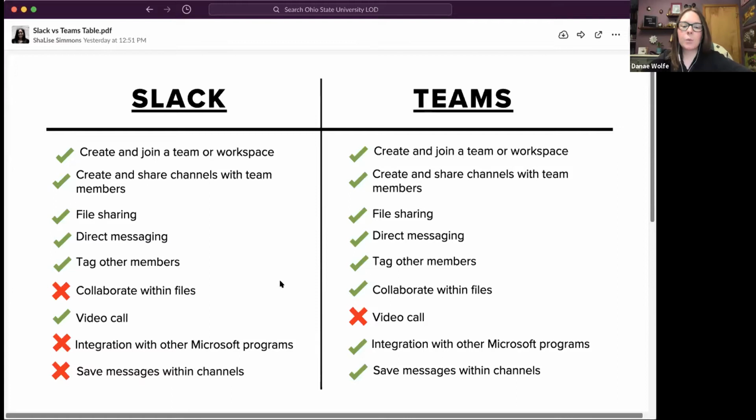So again, we will add this chart when we upload this video recording and put it on our LOD website. We'll include this chart along with that. And ShaLise found another really great article that highlights a lot of the major differences between Slack and Teams. We'll also include a link to that article because it goes a little more in depth on what you can access on the free accounts and what you can access on the premium accounts. Of course, because we are Microsoft University, we do have the premium Teams account. So we have a lot more functionality there that we don't have to pay for because the university pays for it, basically.